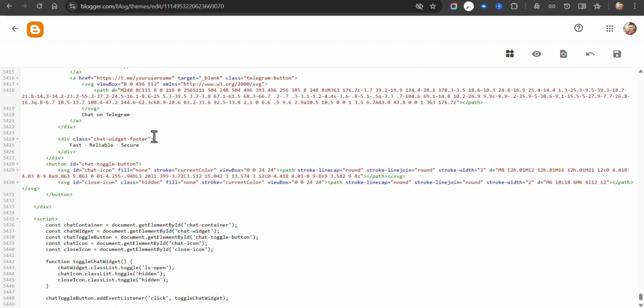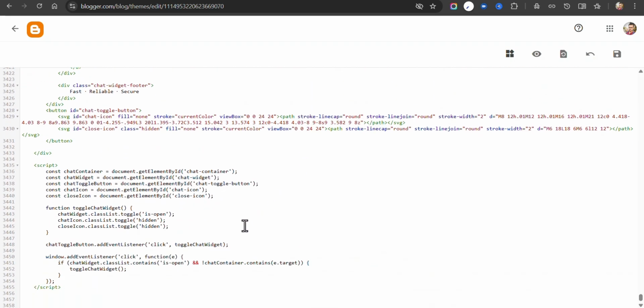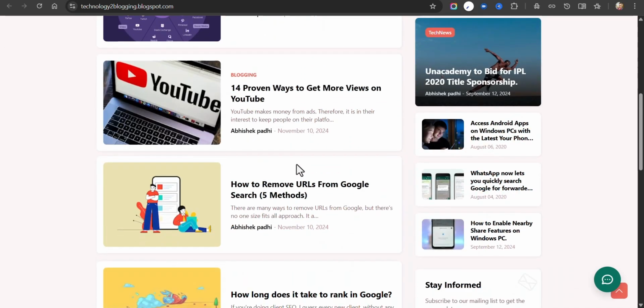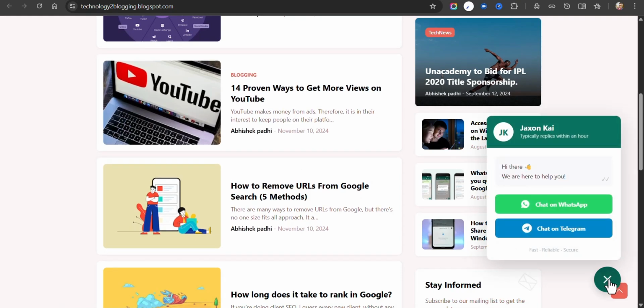Similarly, you can change your name and links. You can add &amp; like this and hit save. And as you can see, our chat button is added like this.